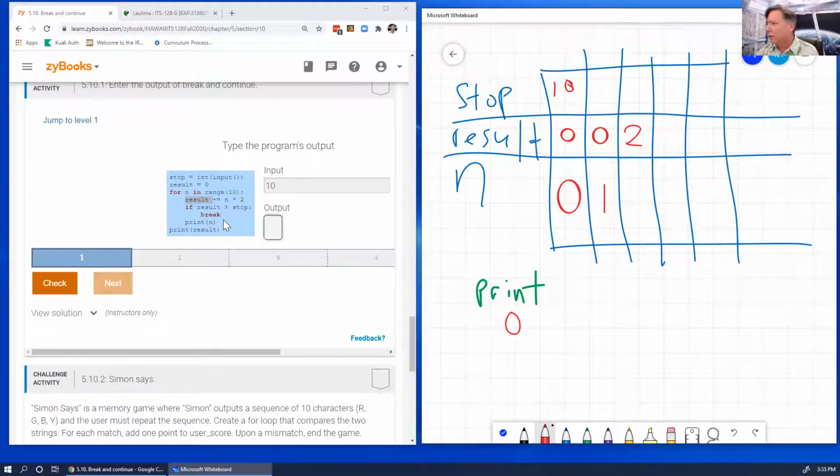All right, let's keep moving here. So result is equal to 2. Is result greater than stop? No, stop is 10. 2 is not greater than 10, so we do not take the break. Instead, we print n. What's n? n is 1, so it's going to print the 1.